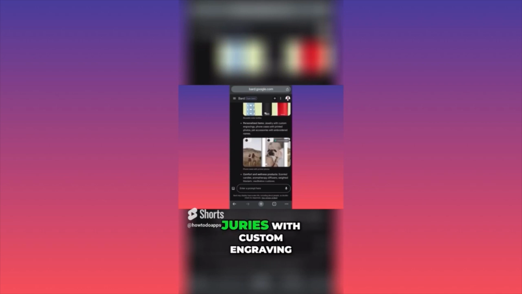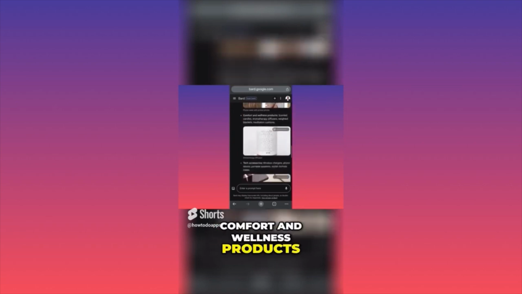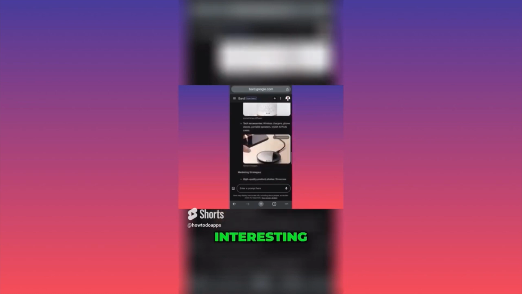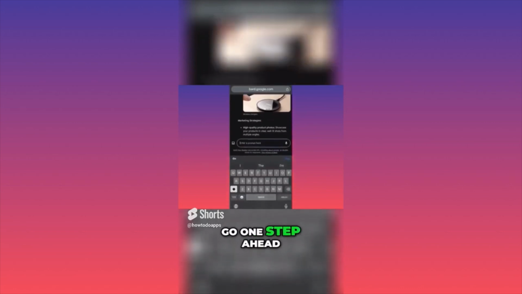As you can see, jewelry with custom engraving, phone cases, printed photos, pet accessories. Okay, comfort and wellness products: candles, diffusers, blankets, cushions. Interesting. Tech accessories: wireless chargers, phone stands, portable speakers. I want to go one step ahead and make things a little more interesting.